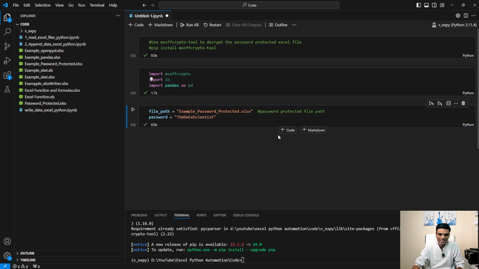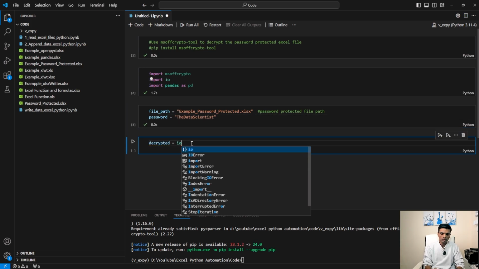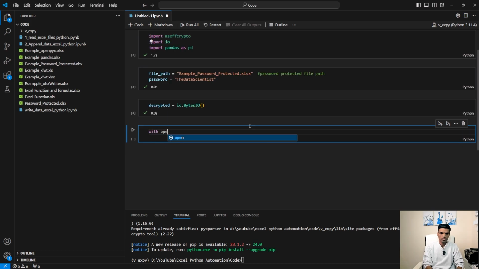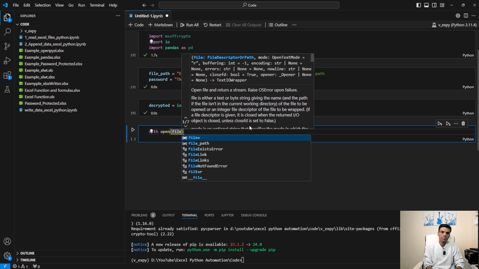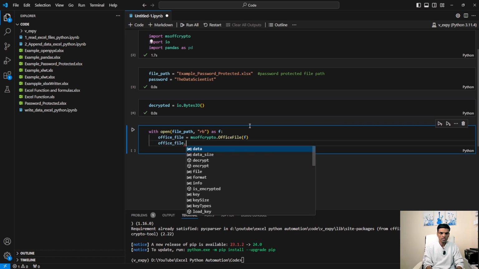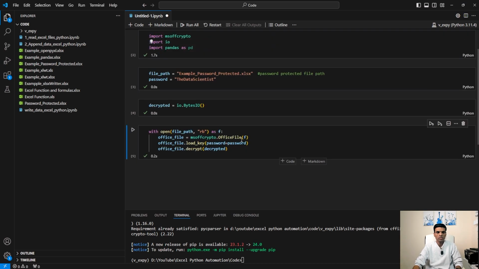Let's run this. Then we use io.BytesIO with open file path, right? Now we are opening the Excel file. Let's give it a name. Office file is equal to, then office file dot decrypt. Okay, let's pass the password. Let's run this. So there's no error.